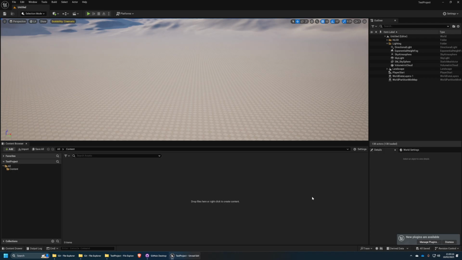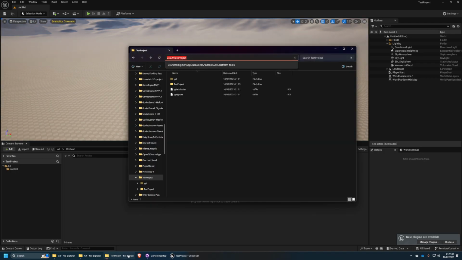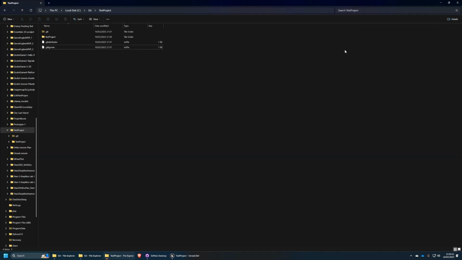This is how fast Unreal should open. And I'm going to go to our Git repository. So we're in C drive Git test project. You'll notice Unreal has very nicely put us a folder called test project, which actually has the project in. This is annoying because it's now in the wrong place. The problem with this is our Git Ignore will not include files in the test project folder. So we need to make sure it's in the correct location.